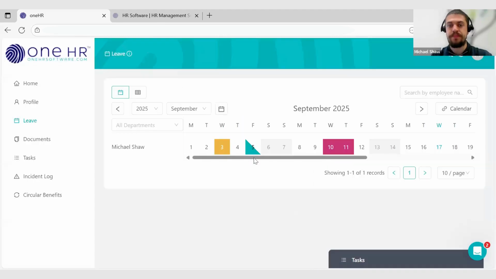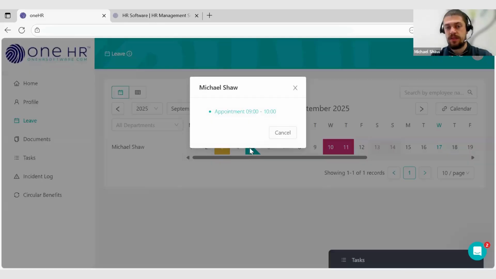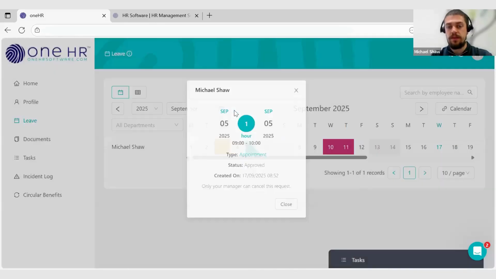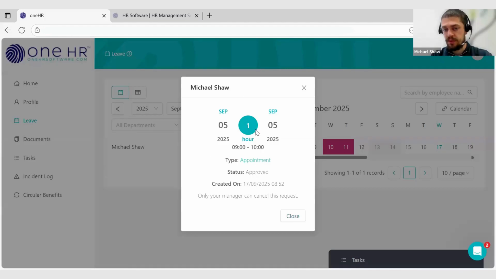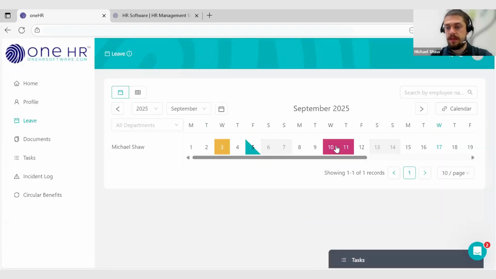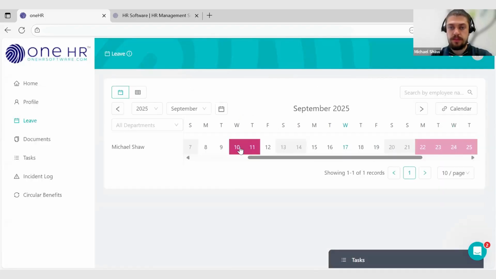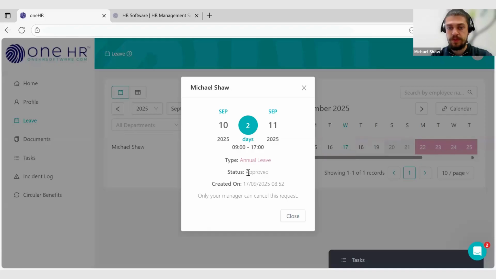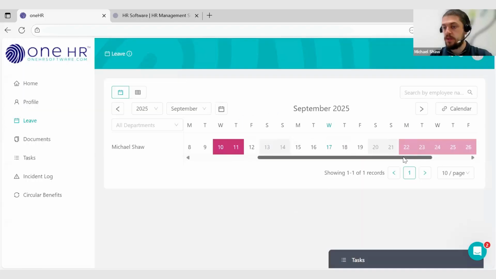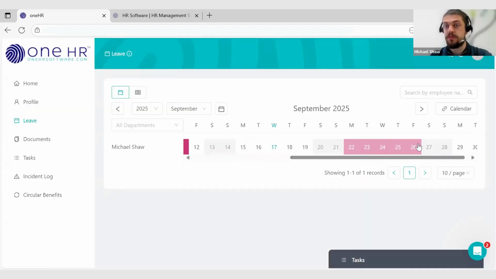I can see here that I requested an appointment between 9 and 10 a.m. If I click on that, that was requested and that was approved. And obviously I went to that appointment on the 5th of September. And then here, last week, I had 2 days booked off holiday, which again were approved. Next week, I've got a whole week of holiday, which I've requested.